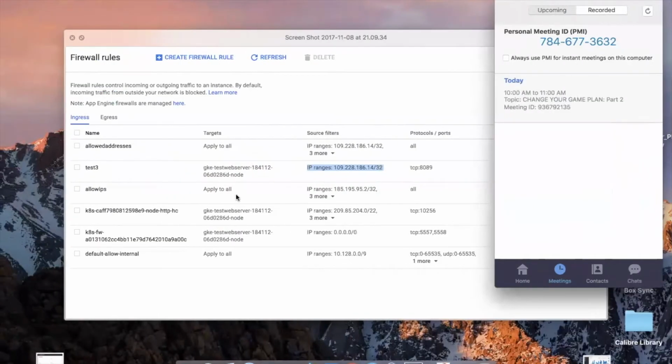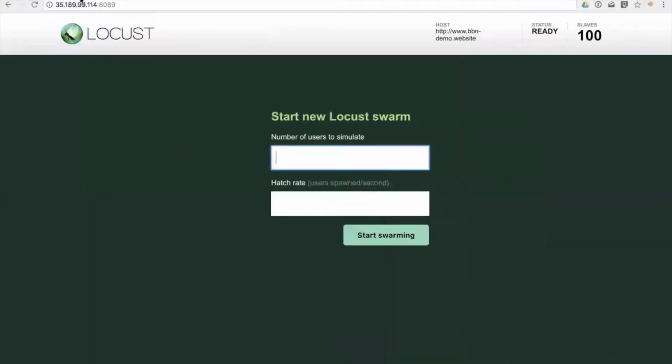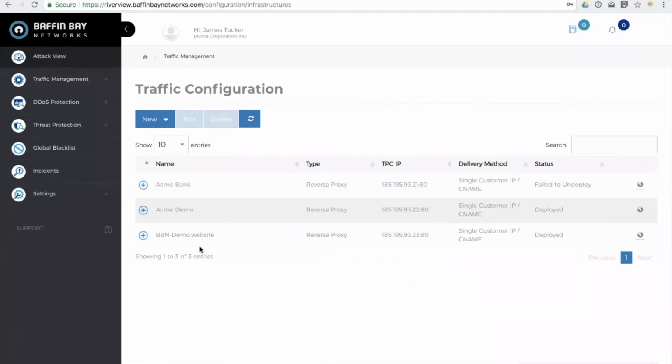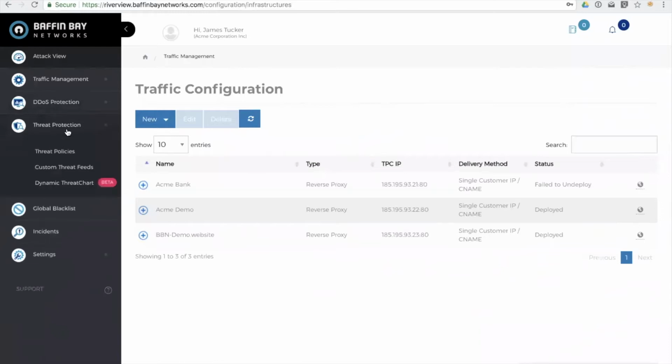Now, I hope that nobody is tired of PowerPoint already, and we can start jumping into Riverview. So we're going to start out here by showing you how to configure traffic. You know what? Scratch that. What's the core part of any security product? It's the policy that you create, right? What's the bad stuff to block? So we're going to go into threat policies.